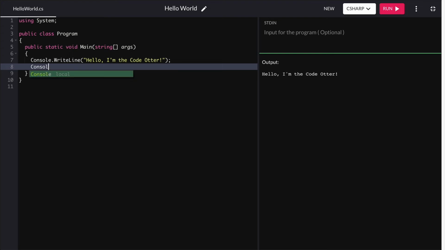Console is the class that is part of the system library that we included with using System. The Console class gives us several functions to do something with the console. To use functions inside of this class, we use a dot. After the dot, we write the function that we want to use from this class. In our case, WriteLine with brackets at the end. Inside the brackets, we write the text we want to display. This is our first program.